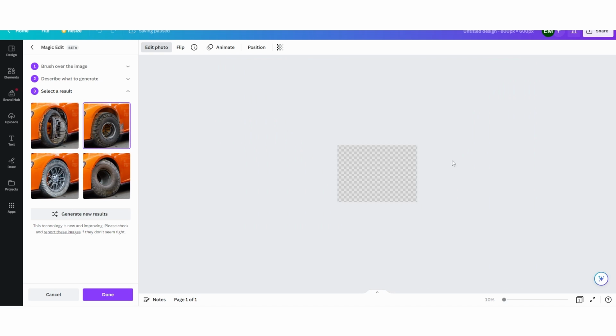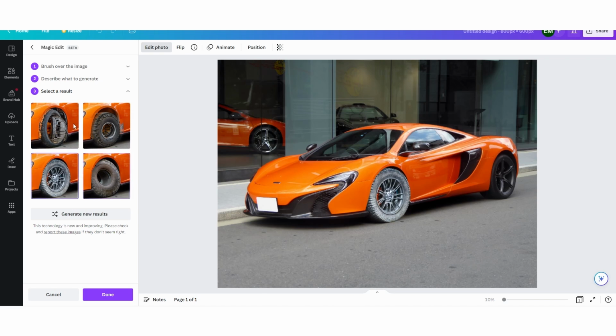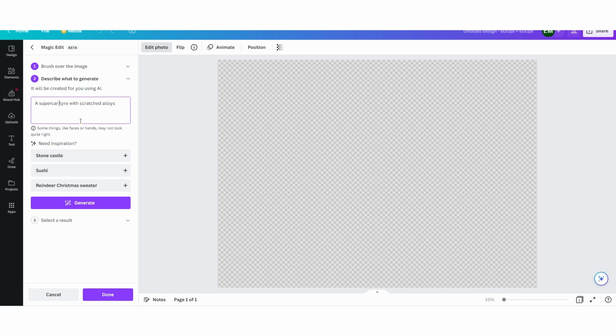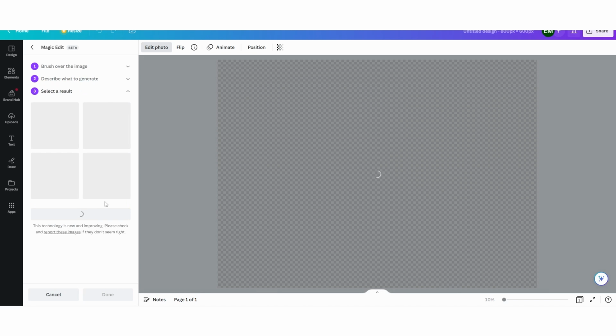Now, of course, because we do have the backwards tire for reference, this isn't going to look good. In fact, let me say a supercar tire with scratched alloys. So for this prompt, I've actually added more detail. I've put a supercar tire with scratched alloys because that's exactly the look I'm looking for, and we're about to see if this can actually give us the kind of detail that we need.